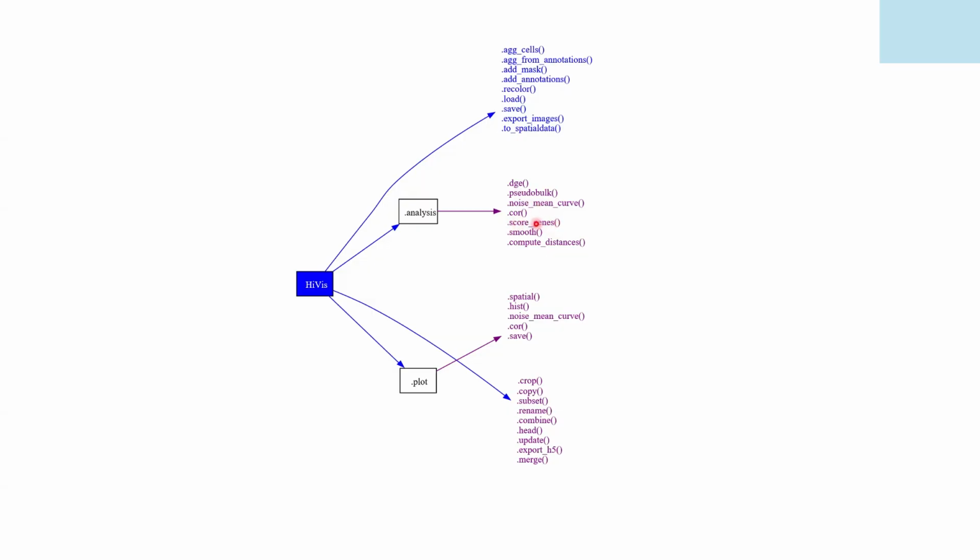Score genes is from ScanPy. You can take multiple genes and score them. So each bin will have a number that will represent the score of those genes. You can smooth this score or other metadata by different methods, and you can compute distances to the layers, the aggregations, that I showed you before. I will talk about them later, but you can compute the distance of each bin from a certain aggregation object. And lastly, you have different plotting methods.